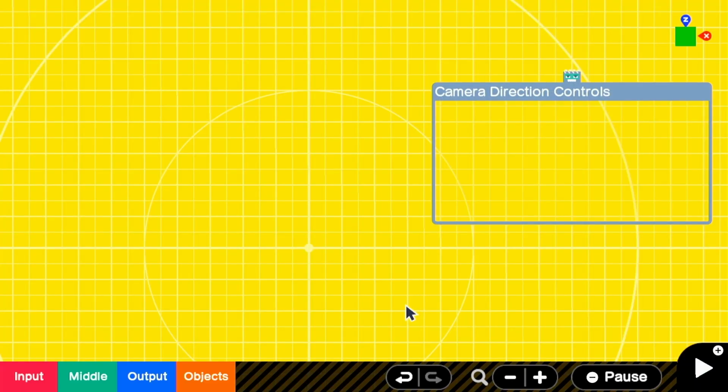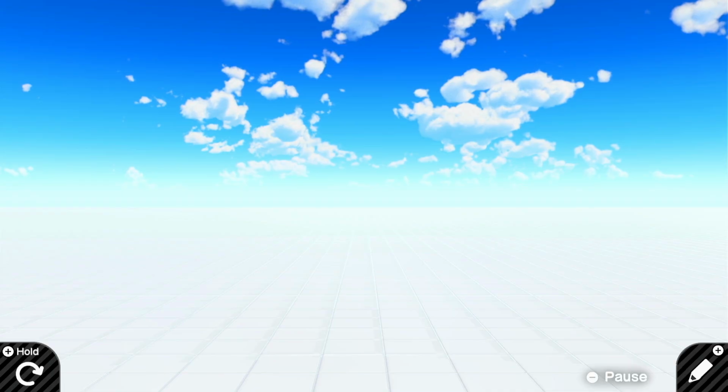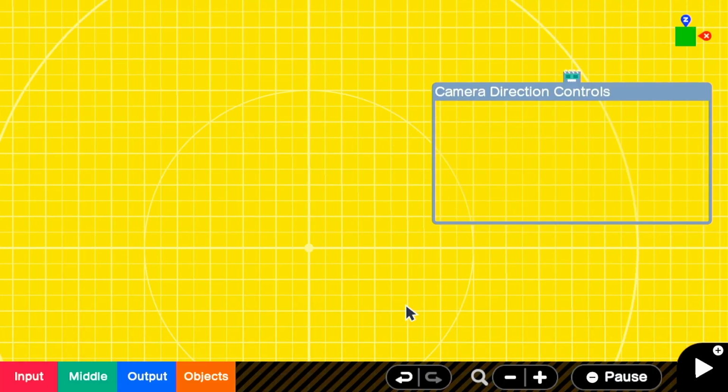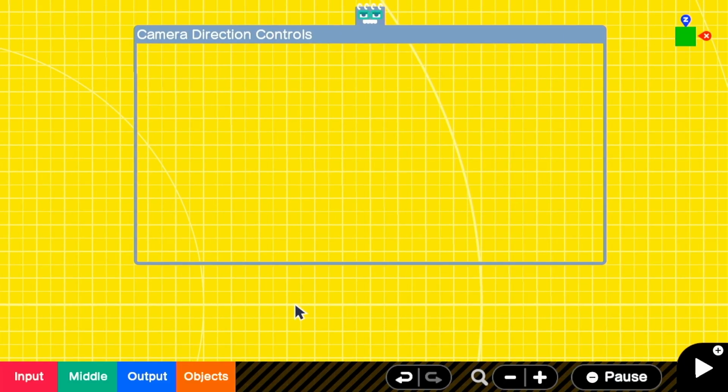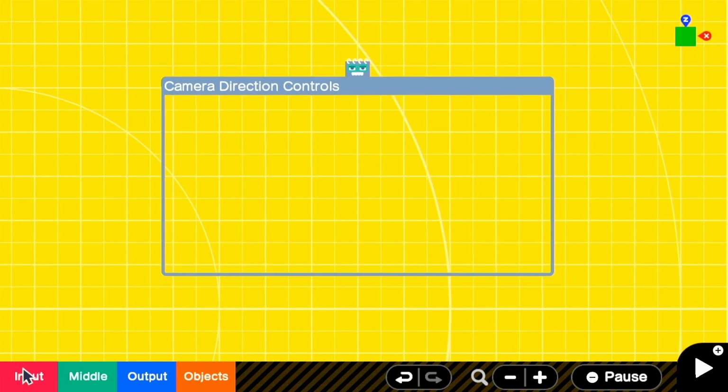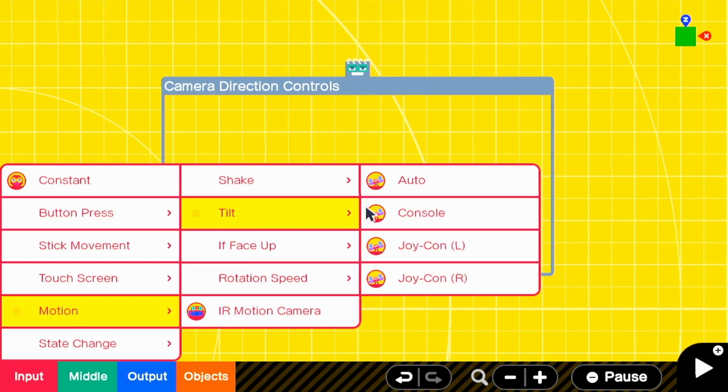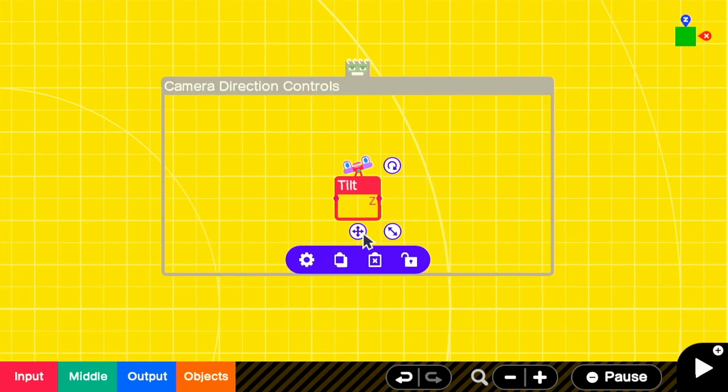So we'll start out in this mostly empty game world where we have a comment to show you where we're going to put all of our logic inside. And first we're going to work on the camera direction controls. First things first, we need to manage our input, so we'll grab an automatic tilt motion control nodon.